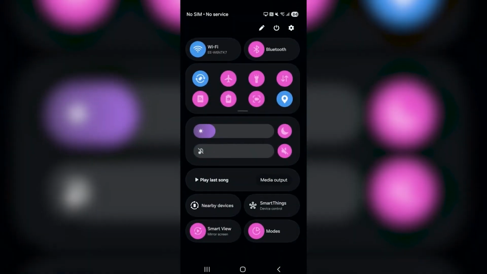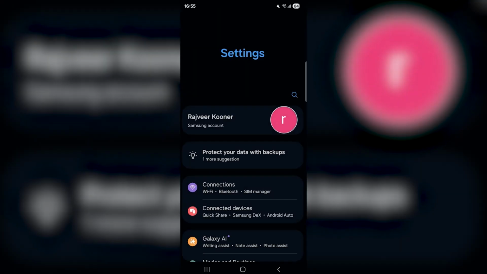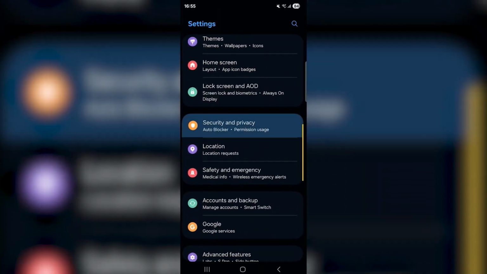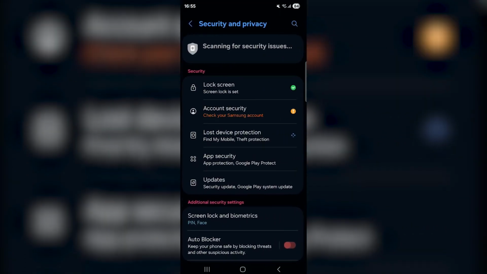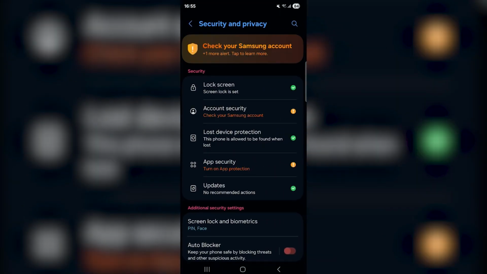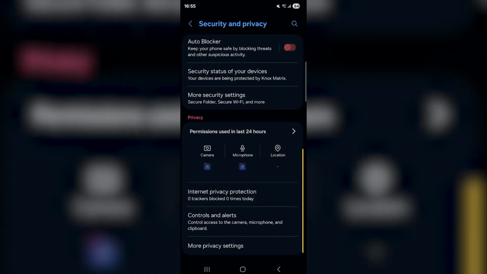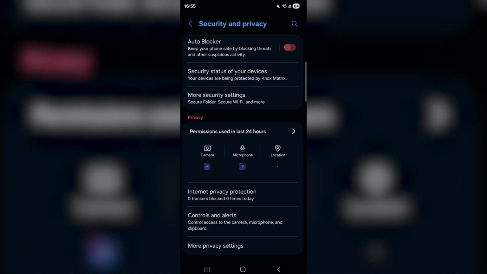So what you want to do is swipe down on the top right. It's going to bring up your control panel. Then on the top right again, go ahead and click on the settings cog icon. Now from here, scroll down until you find security and privacy. From here, find advanced protection. So we could just scroll down. You're going to see more security settings or just more privacy settings as well.